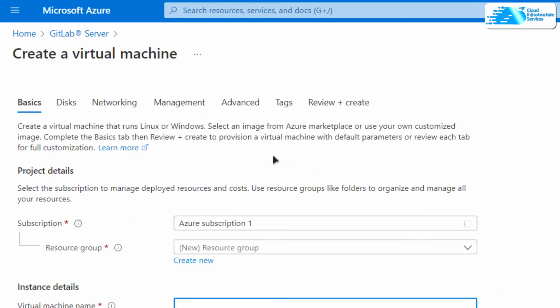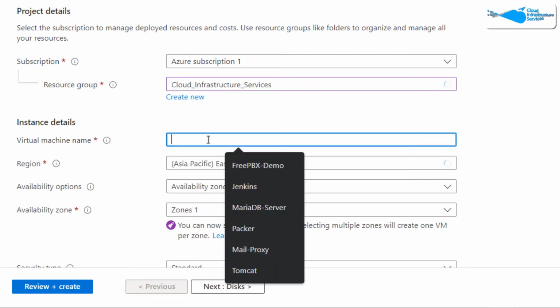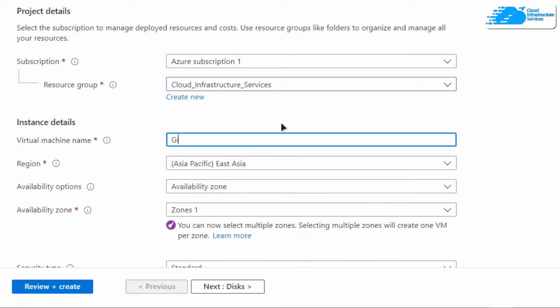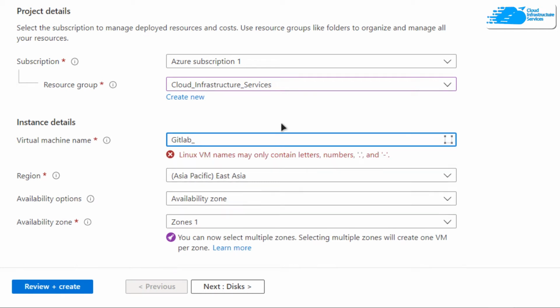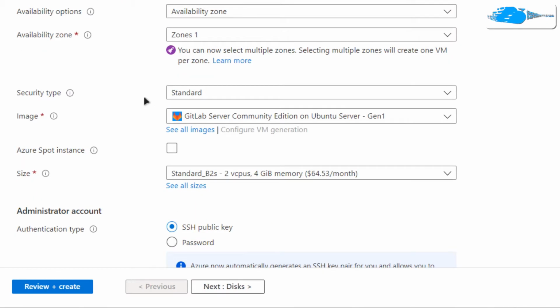After that, you would be brought to this page from where you can customize your virtual machine. So choose the subscription that you have, choose a resource group by either creating a new one or by choosing an already existing one, and then give your virtual machine a name. So I'm going to call mine GitLab Community Server. After that, you want to choose the region where you want your virtual machine to be deployed and choose the image that you got from the link in the description box and the size according to your requirements.